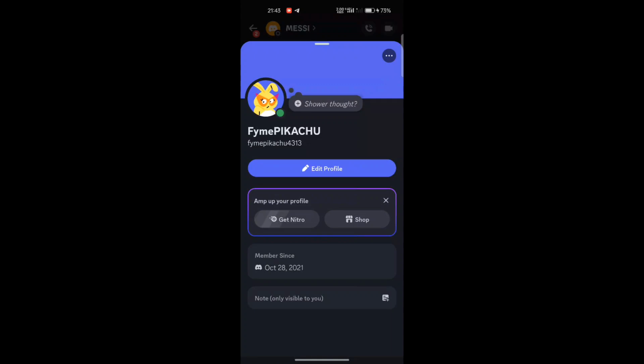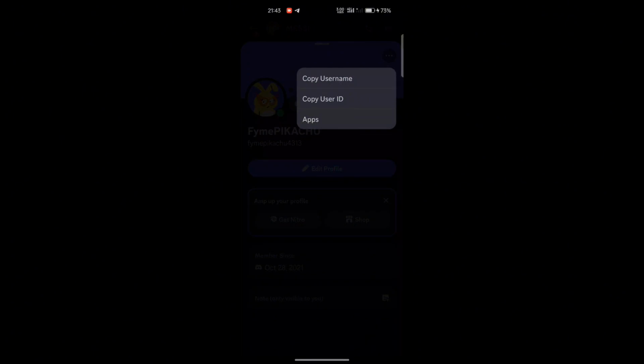Once you click here you guys will see three dots on the top right corner. So simply click on these three dots. Once you click here you guys will see copy username, copy user ID. So you can copy user ID. Once you click on copy username or copy user ID, your ID will be copied. That's how you guys can find it.